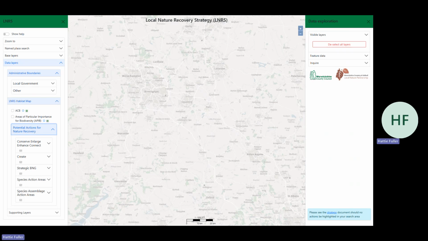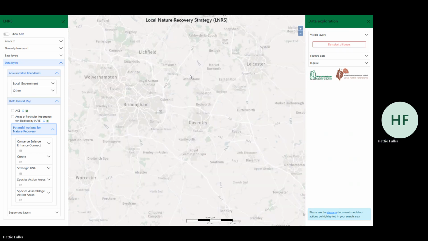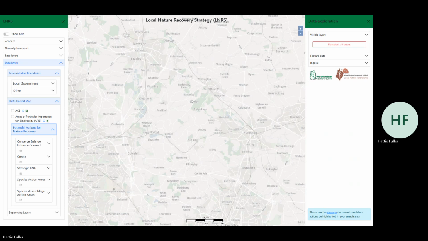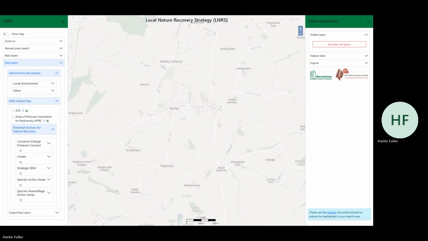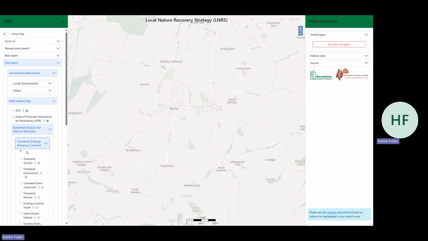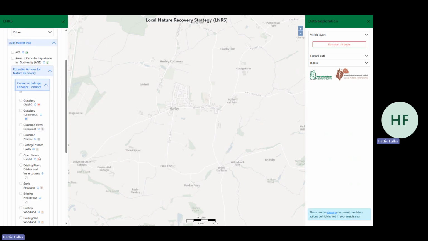To demonstrate how these layers will work, I'll zoom to a location and show you how they can be used effectively. Within the Conserve, Enlarge, Enhance and Connect drop-down, you can either select specific layers that interest you, or toggle on all layers by checking the checkbox at the top of the group.